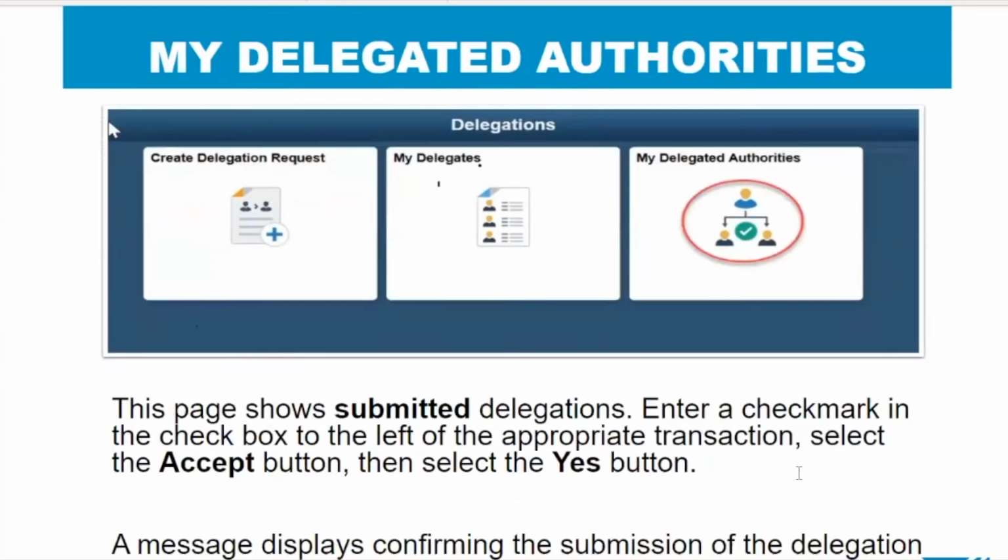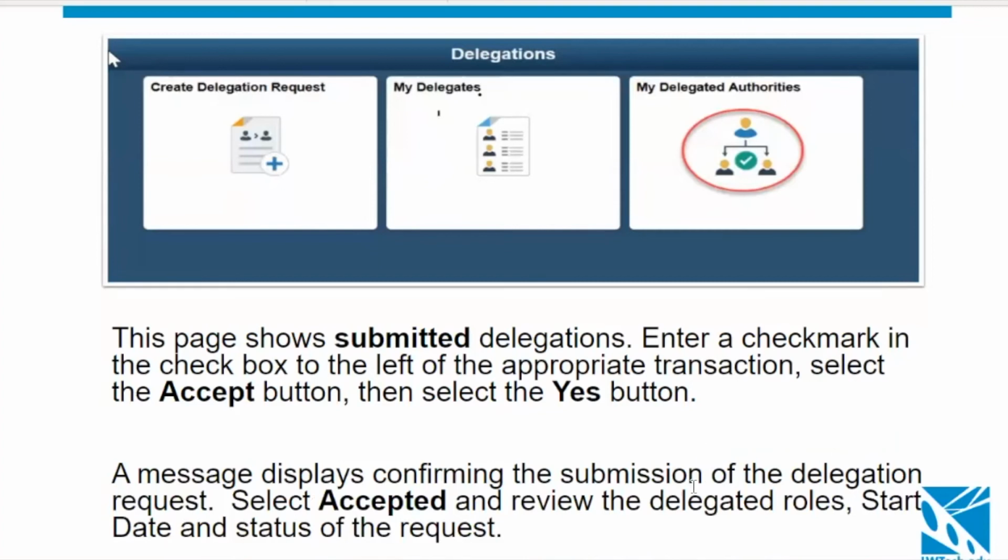And then finally, My Delegated Authorities. So here's where, if somebody has delegated you as somebody they wish to help with approvals, you will see the request in your My Delegated Authorities. You'll be able to look at the dates and the transactions, and if you want to accept their request, you hit accept, and then you'll select yes in the approval section. Then a message will display showing that it has been accepted.